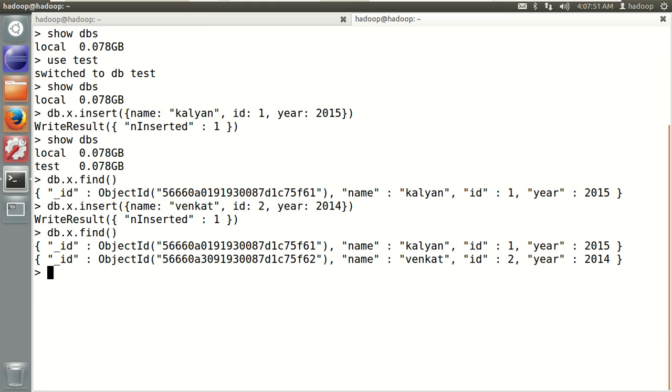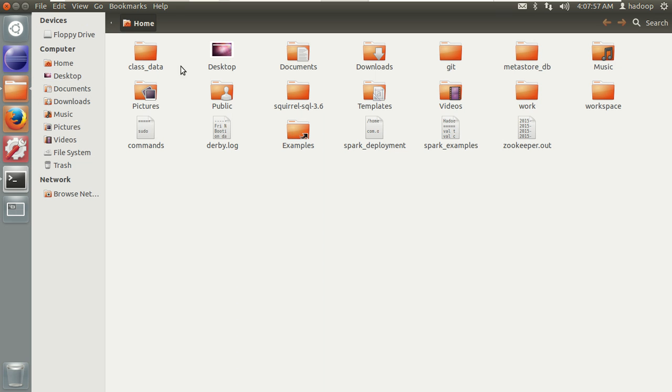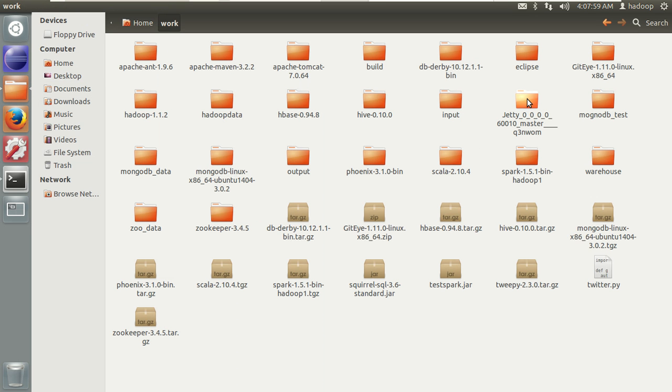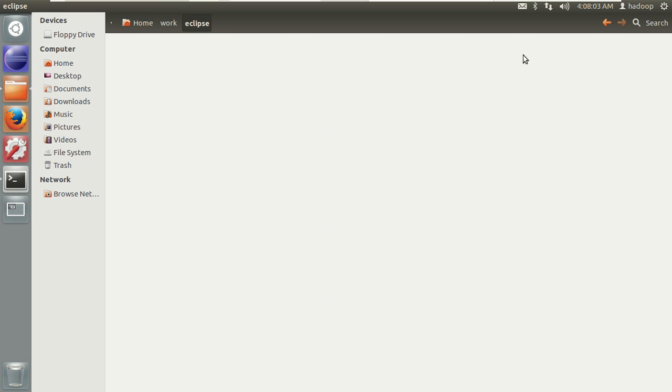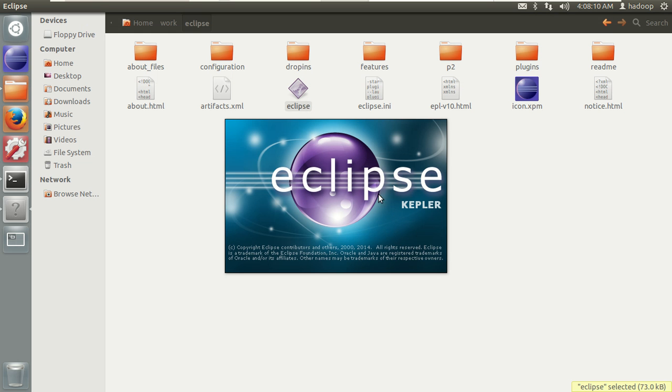Once I go for the web application, Eclipse is required. Let me start my Eclipse. If you want to know how to install Eclipse also, you can check my previous videos and get an idea for that. Let's go for Eclipse and click on this icon. I'm going to use the Kepler version for web applications. You can go for the latest version of Eclipse also, nothing wrong.